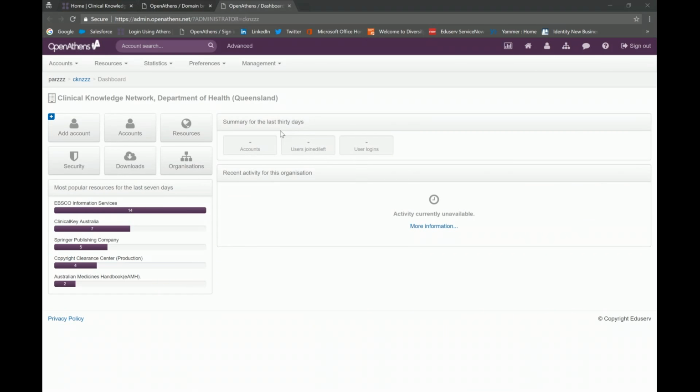Okay, so again, OpenAthens fully hosted service. You can access this admin area from wherever you like. All you need is that internet connection and the browser. You will log in and come across your admin page. And from here, there is an array of features and functions available to you.